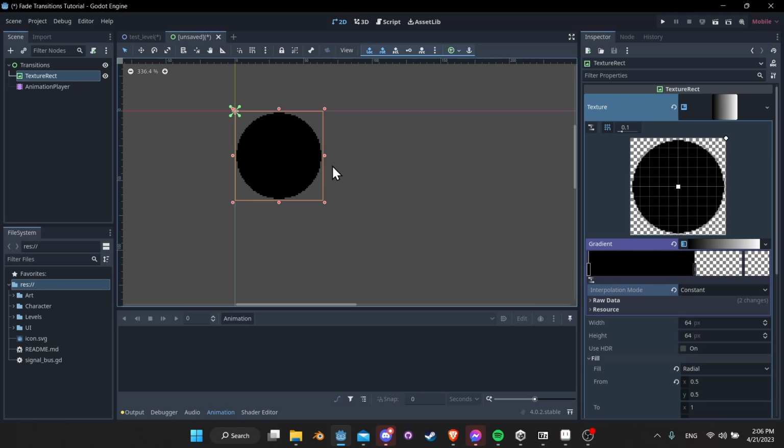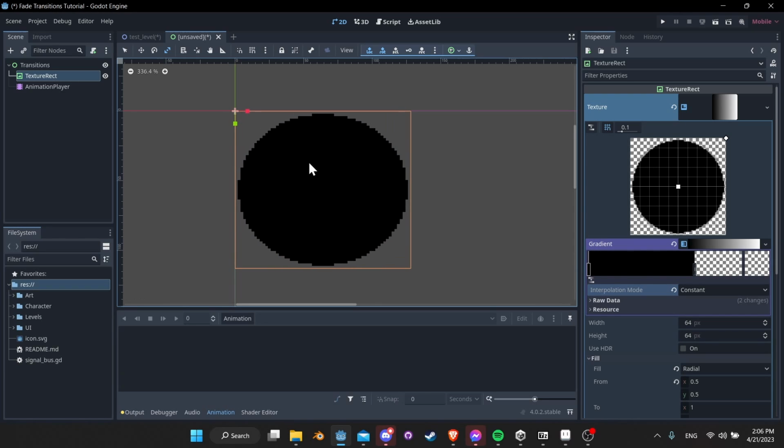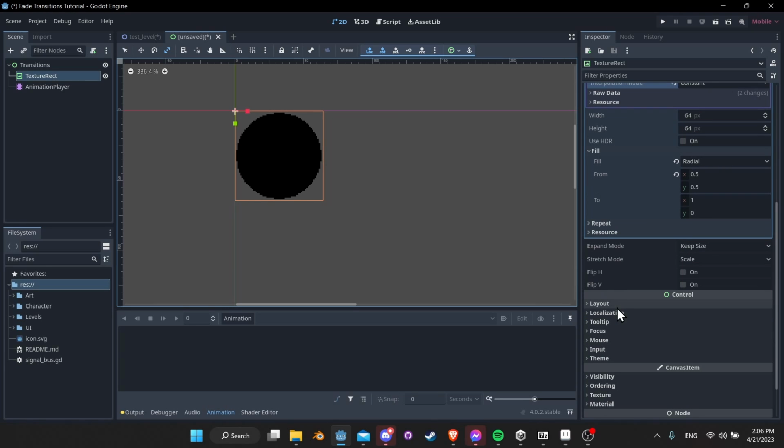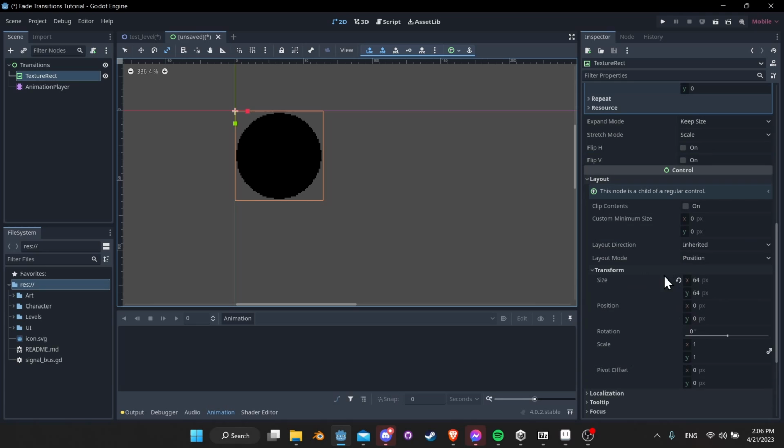And now how we're going to have our transition is that we scale the texture up or down depending on if we're fading in or fading out. But right now, if we were to scale the texture, which I could do by hitting S and then pulling on one of the sides, you'll see that it's actually scaling from this top left point, not the center of the circle. So I'm going to hit Control Z a couple times in order to revert it back. And we want to go down to the layout of the control, expand transform, and then you'll see the size of the texture rect. It defaults to 64 by 64, and then down here we have the pivot offset.